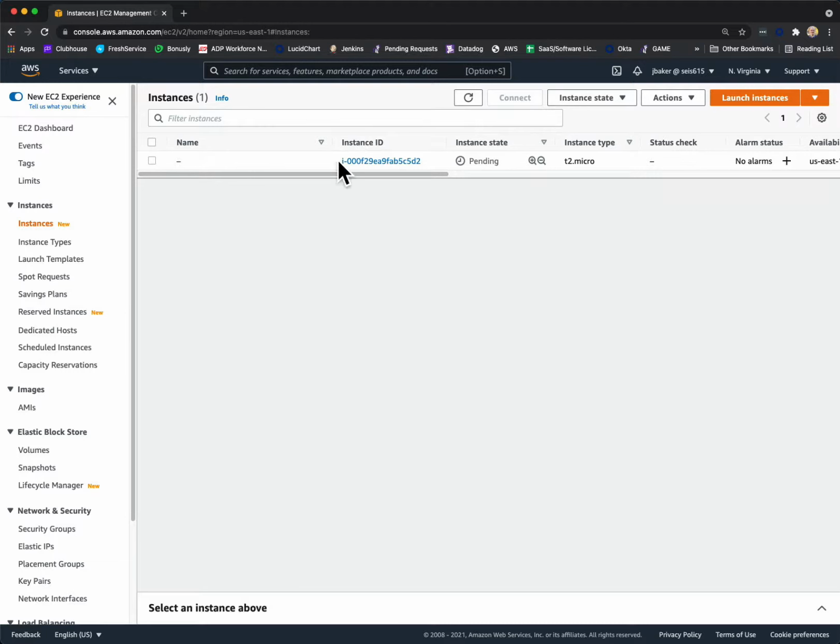Every instance has an instance ID, this long alphanumeric string here. Every single instance within AWS has its own unique instance ID. And so this is sort of like under the hood how AWS references our instances. You see that there's no name for our instance, which is a good opportunity to look and see what we can do about that.